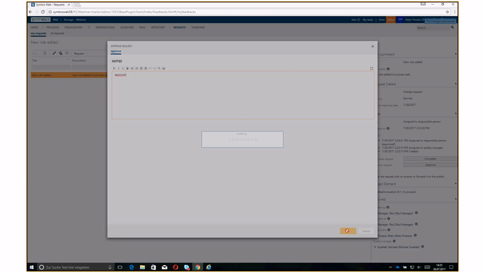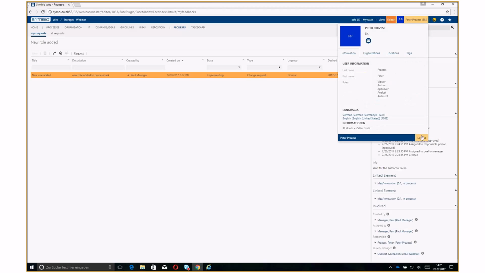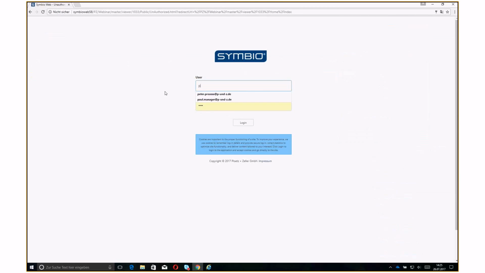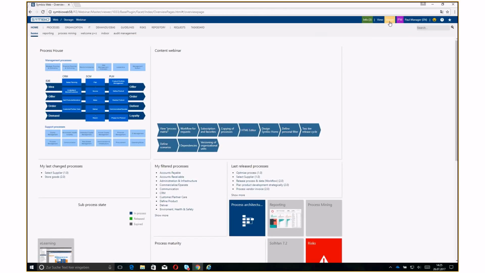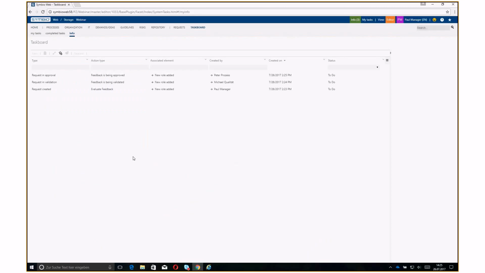And when that's done, you see here now in the history it is approved, and now the process author, who is Paul Manager, can also check his info board, and now you see here also that person is constantly informed about the state of the whole release cycle of the feedback.